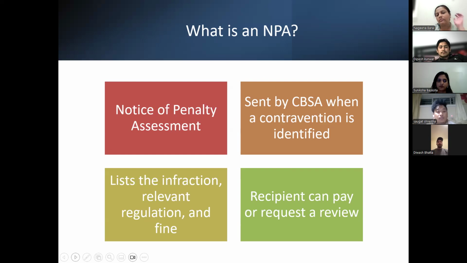The first time it might cost you like $150 or $300, but if it happens again, the fines might go up fast. So the NPA is not just a bill, it's a warning. It means CBSA is officially flagging your activity as non-compliant. This document starts the next step, which we will talk about in the following slide. What do you do after getting one?